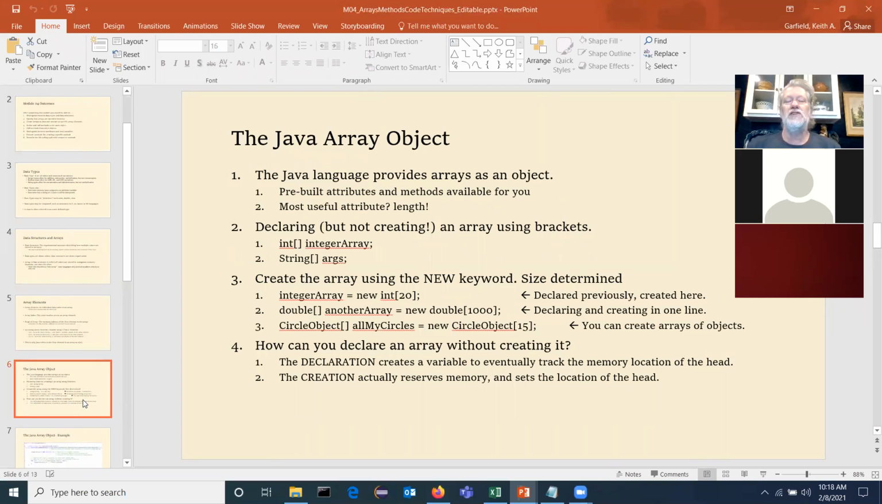Java provides arrays to you as an object. You do not need to import it. It gives you the array as an object. Now, right off the bat, tell me again, what are the 2 big components of a class? Attributes and methods, that's right.